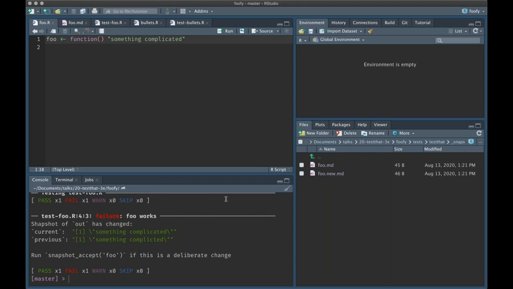So it shows you the current value, which is something complicated, and it shows you the previous value, which is something conflicted. Now, if this is a deliberate change, you can run snapshot accept. If this wasn't a deliberate change, oh, that was just a typo, I can fix it and rerun it, and all my tests pass again.